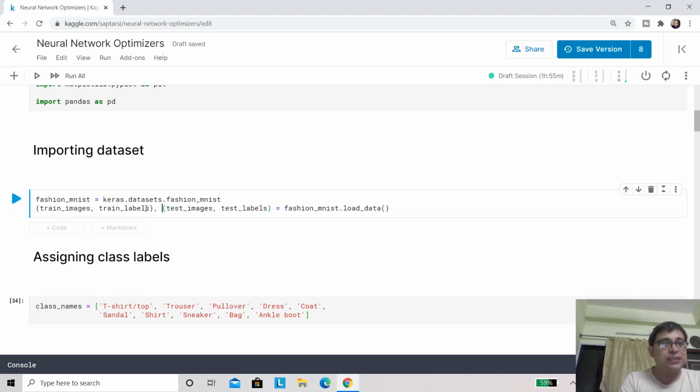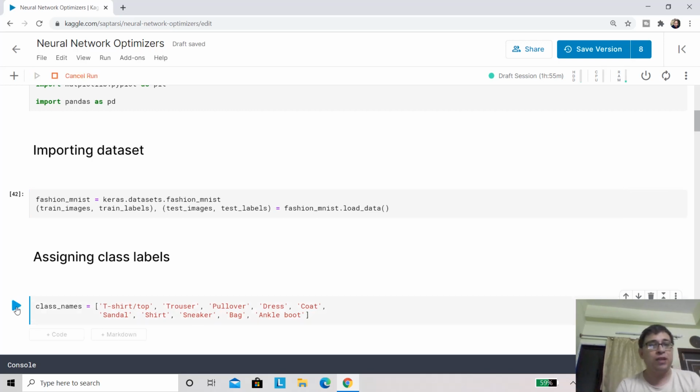Okay, so let's import this quickly. And after that let's assign the class names. The class names are not available in the data set. You will see that we have used a function called load data, which is already there with the data set, and it creates beautifully this training set and testing set. So these train images are your training observations and train labels are the corresponding labels. Same goes for test images and test labels.